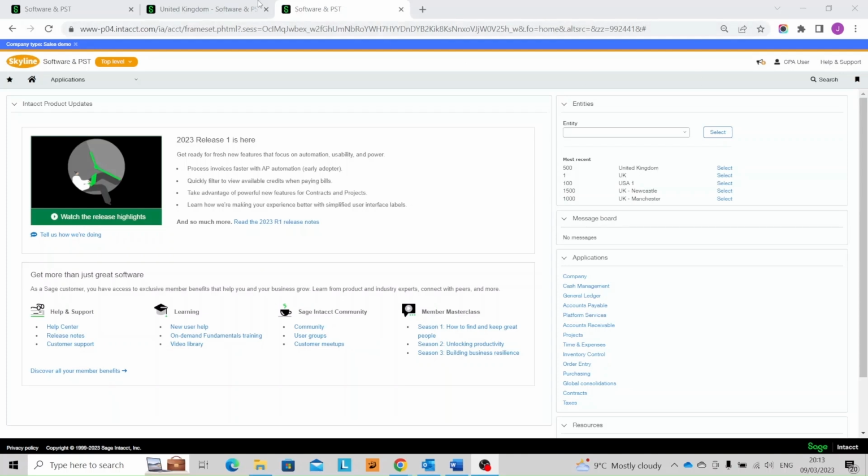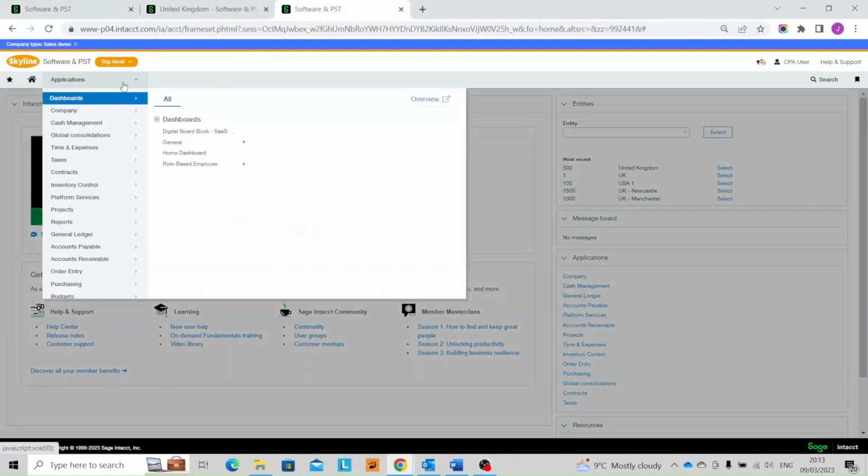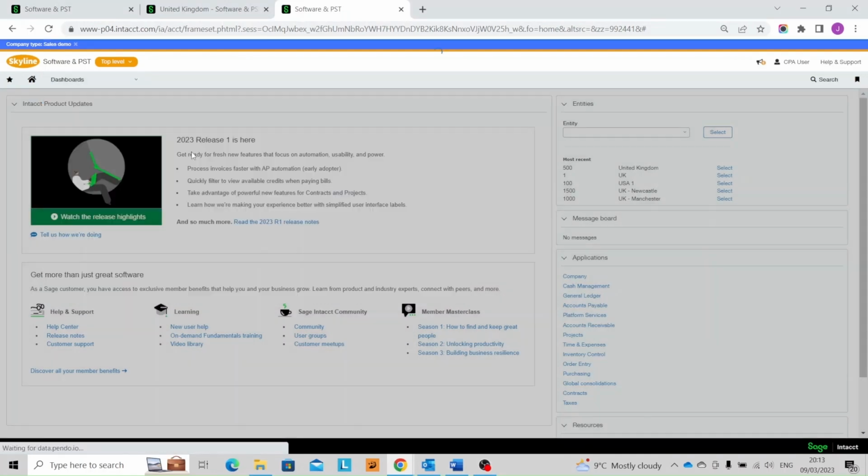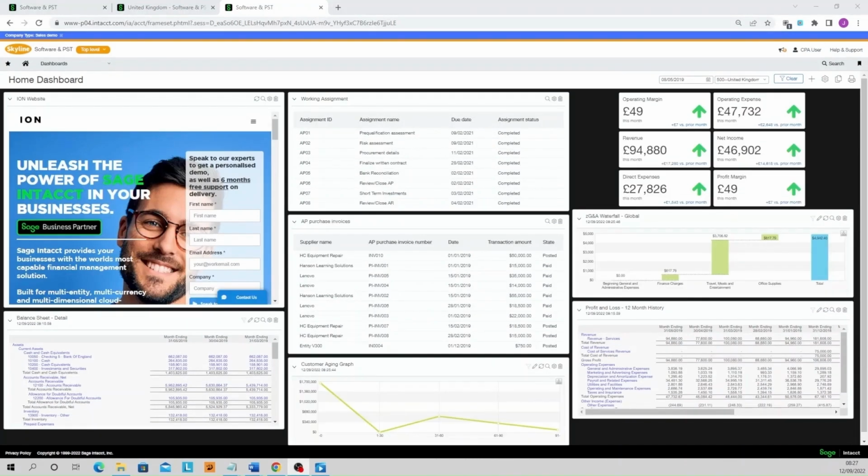To begin with, we need to navigate to the application picker, and then into dashboards, and then into the home dashboard. So it's important to remember that there is no limit to the number of dashboards that you can create, and you can also select which users have access to specific dashboards.